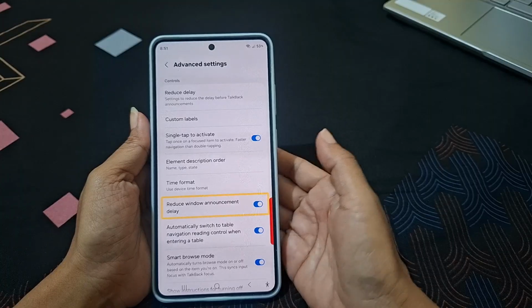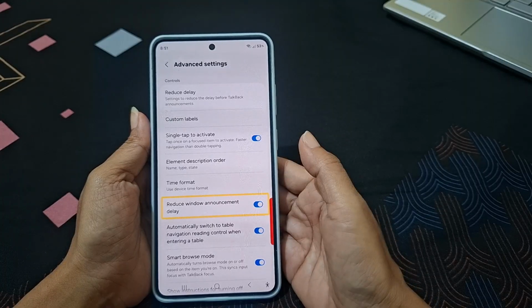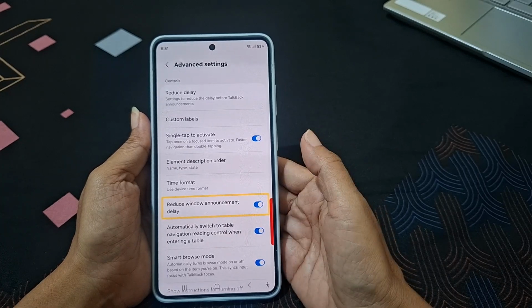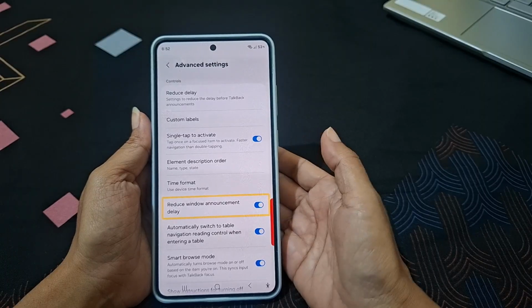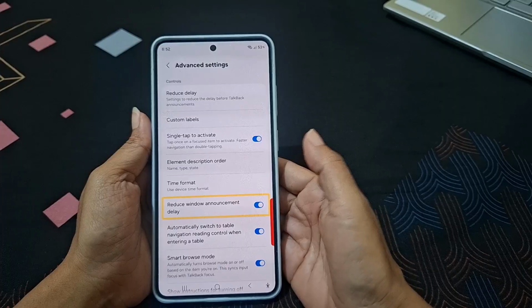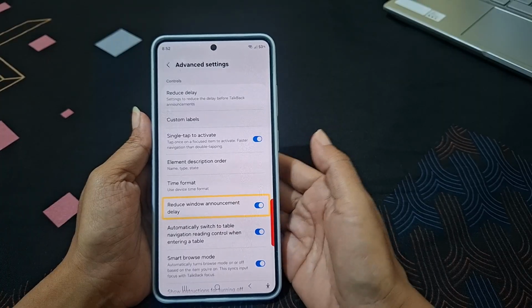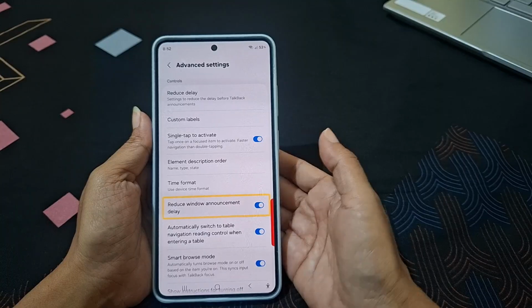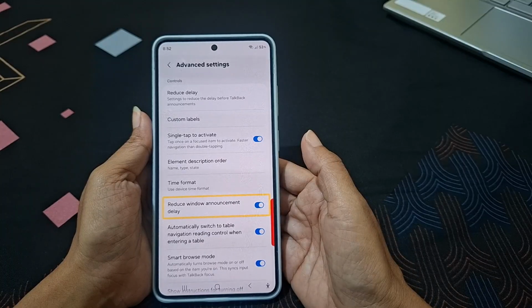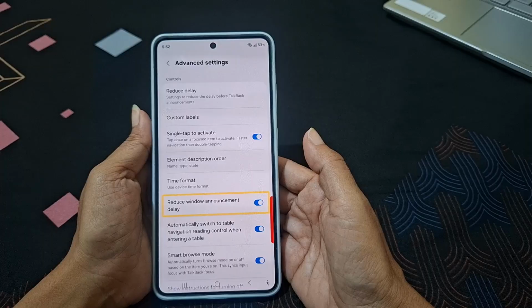State, name, type is useful if you want to hear an item's current state immediately. Type, name, state may be helpful if you want to know what kind of control you are focused on first. Or name, type, state is useful if you prefer hearing the item's name before anything else. And that's how you change the element description order in TalkBack on the Samsung Galaxy S26 Ultra.